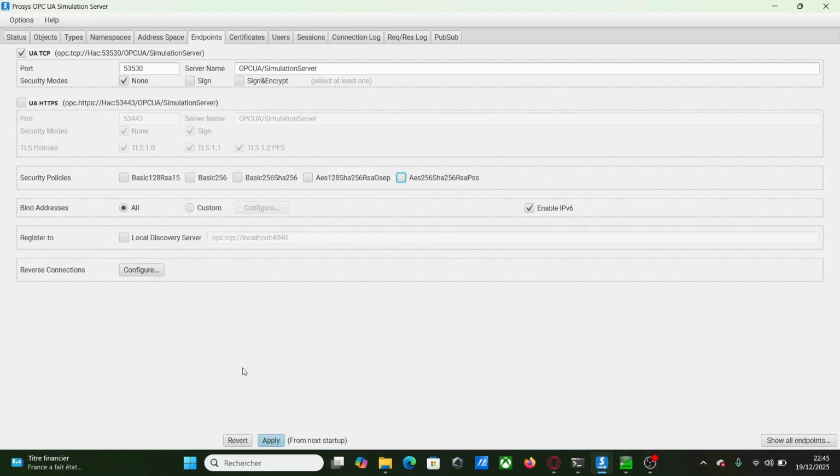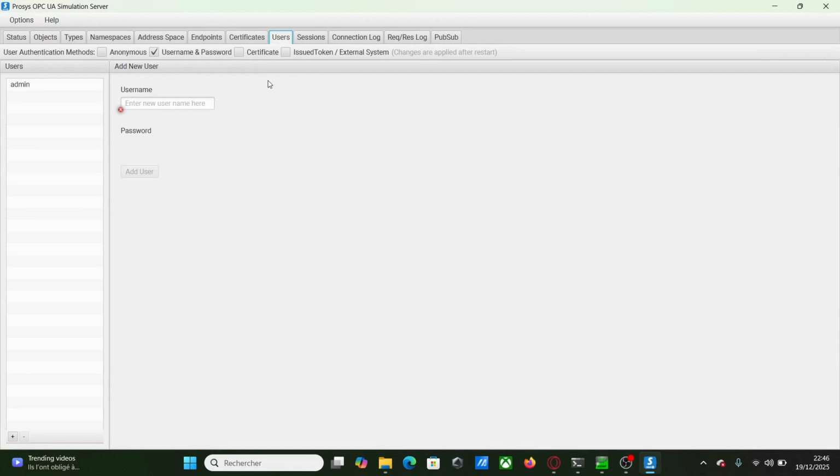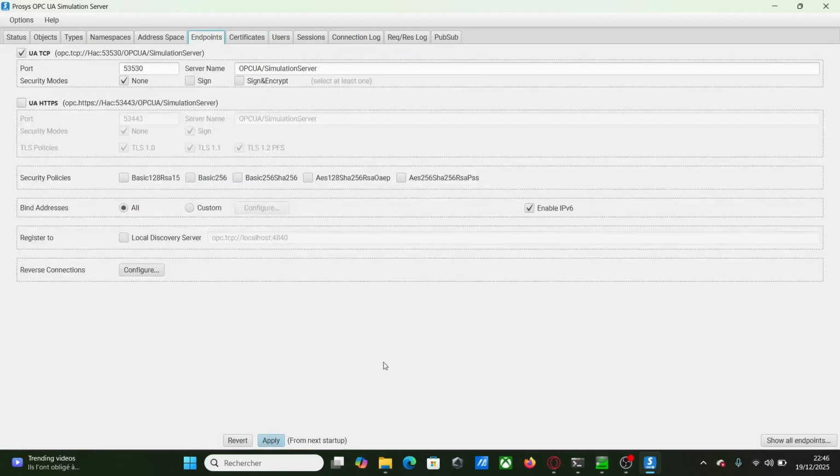Okay, now I will press apply, and the thing that you need to know about Prosys is you need to restart the software so that all the changes will be taken into account. Okay, so here we are again in our Prosys simulator, and you can see that it took all the changes here and also here.